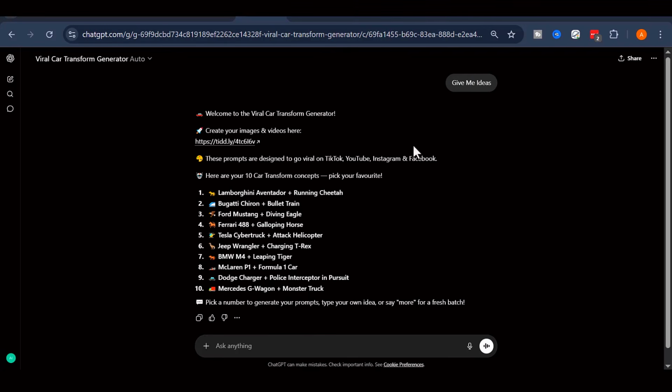Now this is where things get interesting. The generator will instantly give you 10 different car transformation ideas you can work with. You're not locked into those options either. You can simply pick a number, type in your own custom idea, or even ask it to generate more variations if you want something different. For this example, I'm going to go with idea number 4.